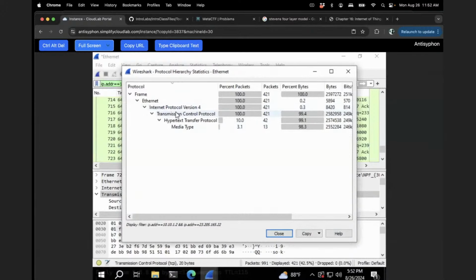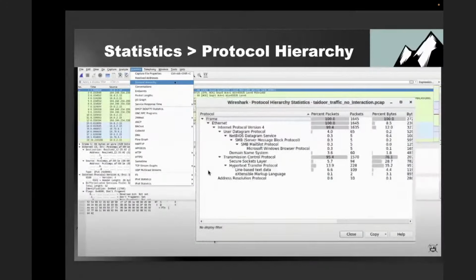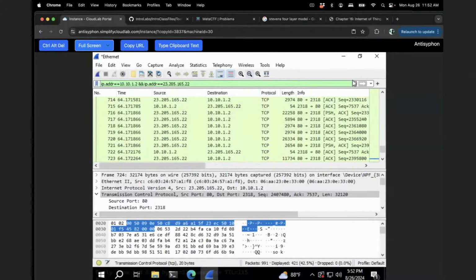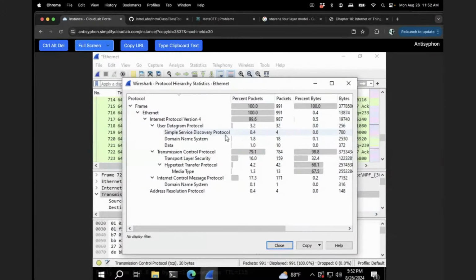You can see it's IPv4, transmission protocol, hypertext transfer protocol. The vast majority of my packets are HTTP packets. Okay. That's also because of the filter. If I do this, hold on a second, let me see if this clears it a little bit better. There we go. Now we go statistics, protocol hierarchy. Notice the protocol hierarchy just changed. When it's displaying the statistics in the protocol hierarchy, it's doing it based on the data that is currently being displayed.